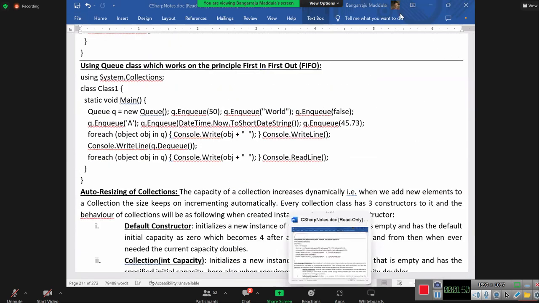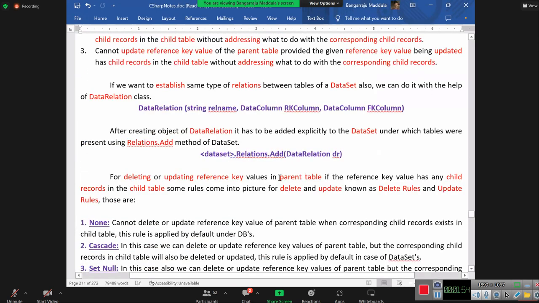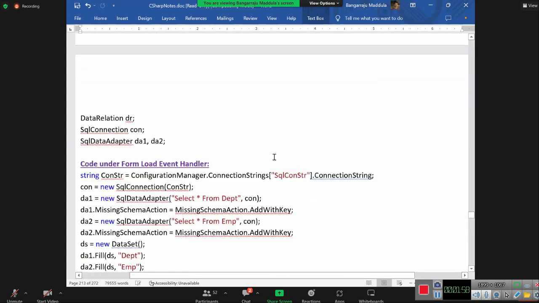Hold on a second. Yeah, all about data relation.